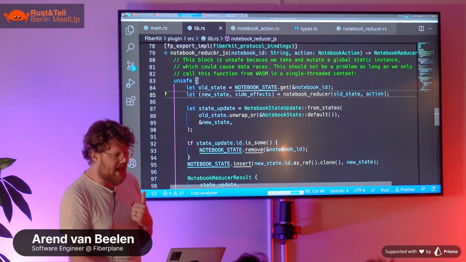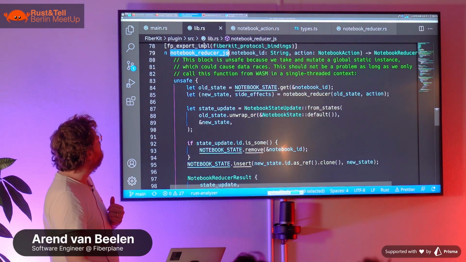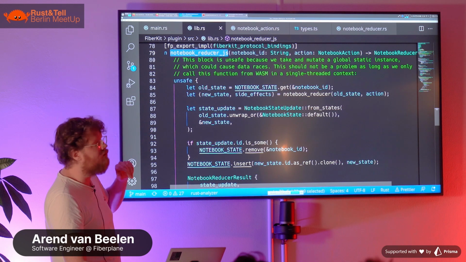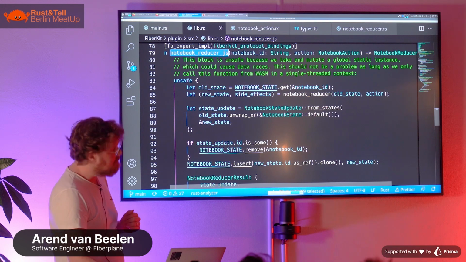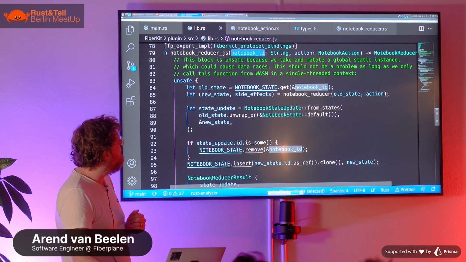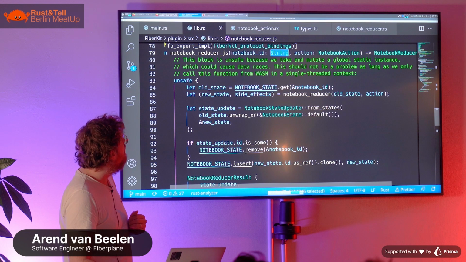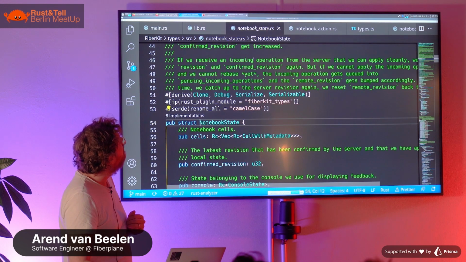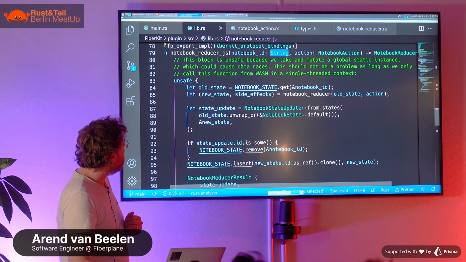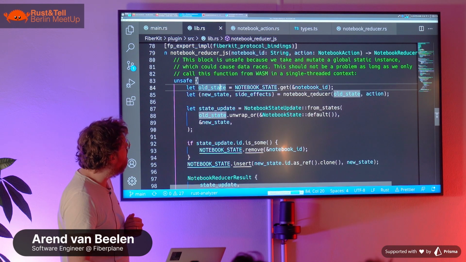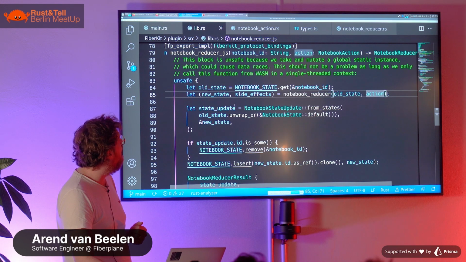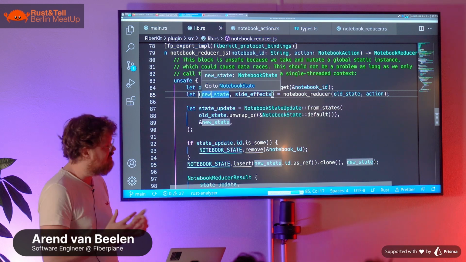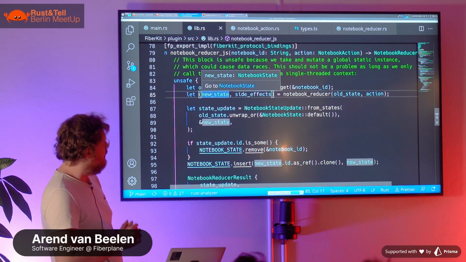So here is the actual implementation of this function. Just for clarity, this notebook reducer JS is like our JavaScript exposed bridge, which receives a notebook ID, which is a string. We use that notebook ID to look up the old state, and then we take this old state, put it in the actual Rust implemented notebook reducer, together with the action, and out comes a new state. That's like the deal.